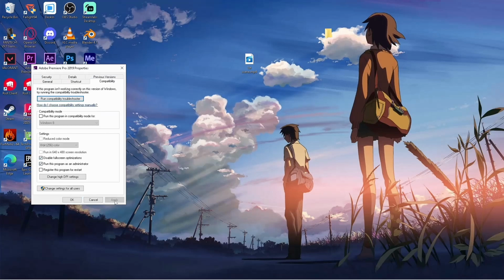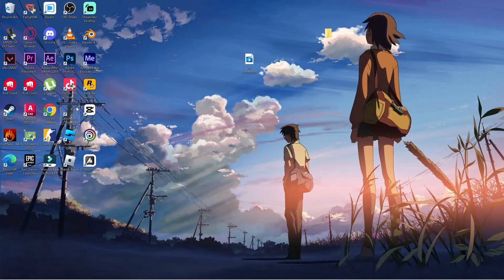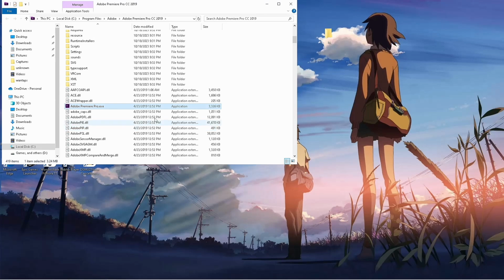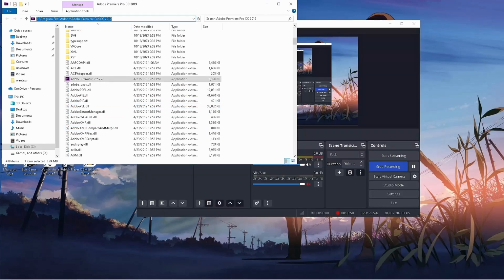Click on Apply. Next step, go to its file location by right clicking on it and clicking on File Location. Simply copy the file location at top.